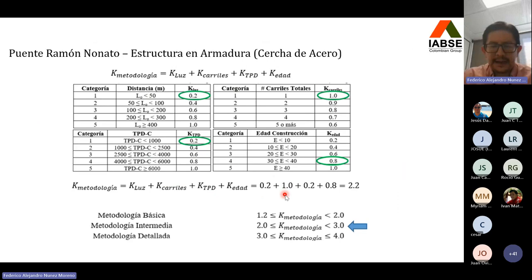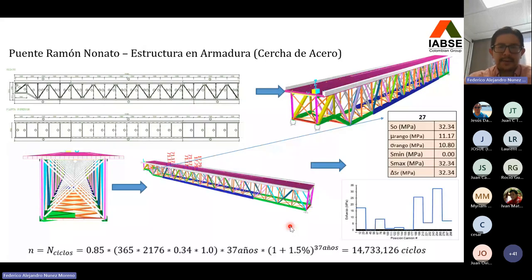Se determinó que este puente de armadura en acero, que tenía una edad de construcción entre 30 y 40 años, con un carril ida y regreso, con una distancia entre elementos inferior a 50 metros y con un TPD inferior a 1000, iba a desarrollarse por la metodología intermedia, que está muy desarrollada ya en ese manual. La metodología intermedia nos pide, a partir de los planos, ir a campo a medir los elementos estructurales, porque una cosa dicen los planos y otra cosa es lo que usted encuentra en la realidad, y armar el modelo lo más cercano posible.